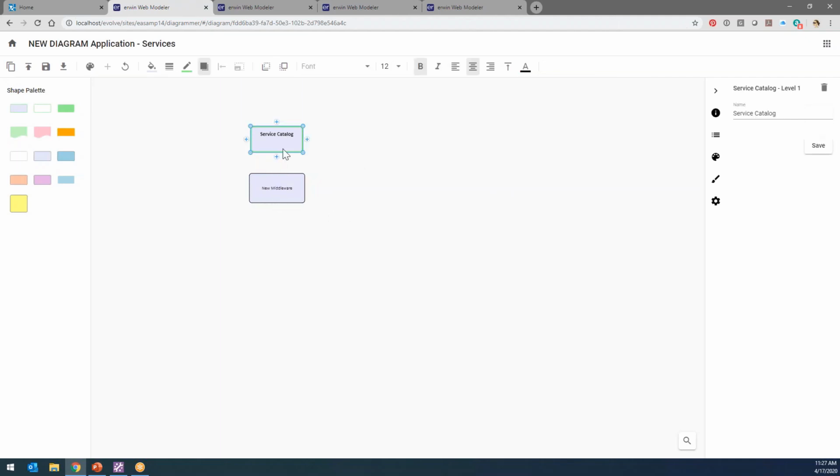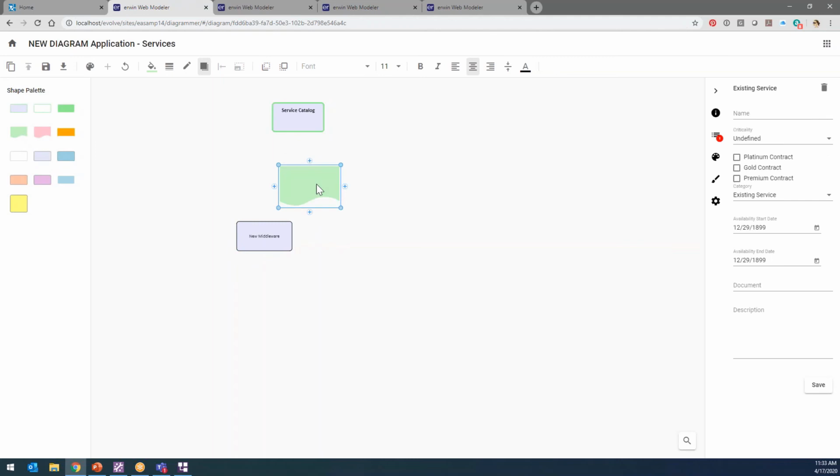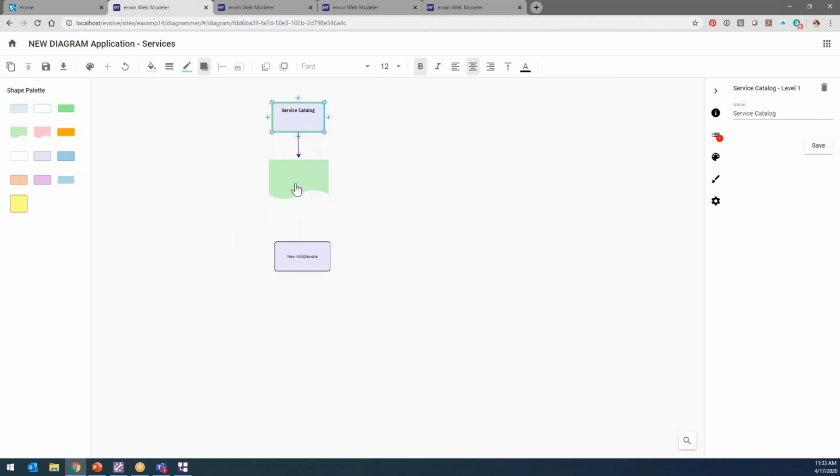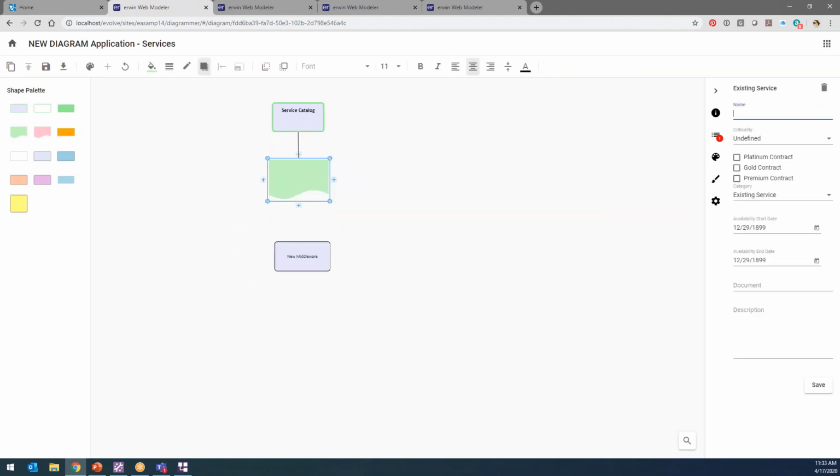Now, the lines will only appear for things that can actually be associated to each other. So the service catalog can provide us some access to services. If we have a service catalog, we can then bring a service onto the screen, and perhaps then we can connect the service catalog to the services. Let's give the service a name. So perhaps, there we go, claim registration.